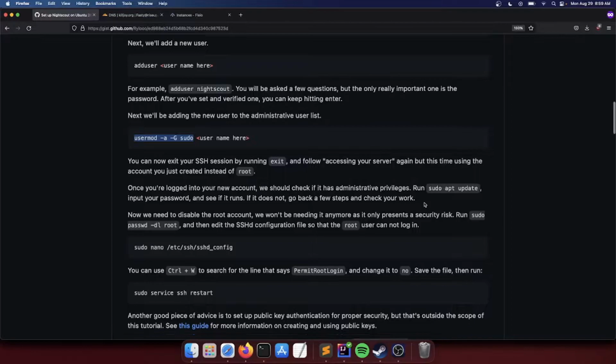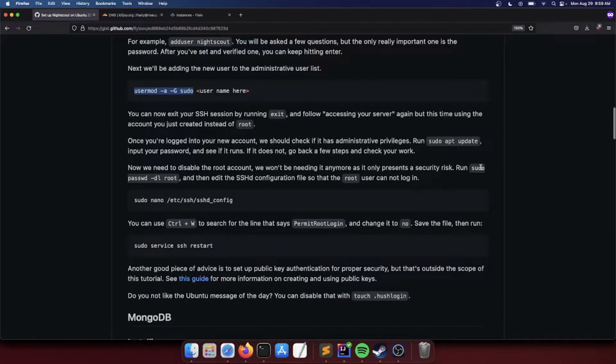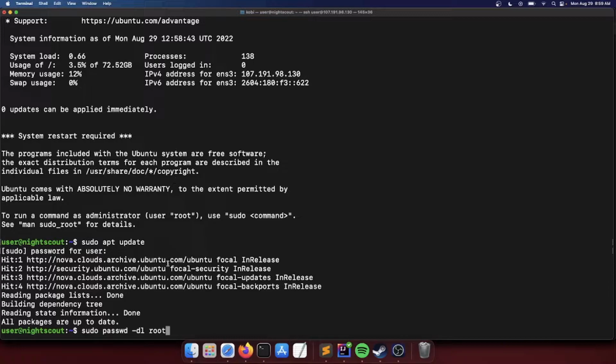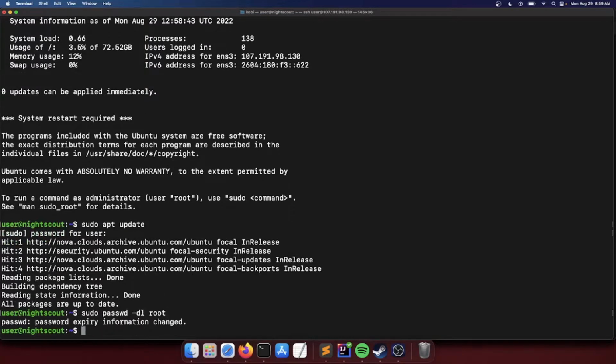So the next thing we're going to do is disable the root account, and we're going to edit the SSH configuration so that the root user can't log in. Let's go ahead and run this command, sudo passwd -dl root, okay? And then we're going to do sudo nano /etc/ssh/sshd_config.